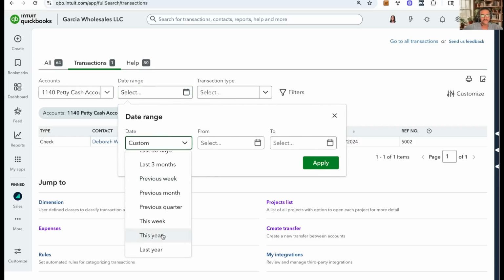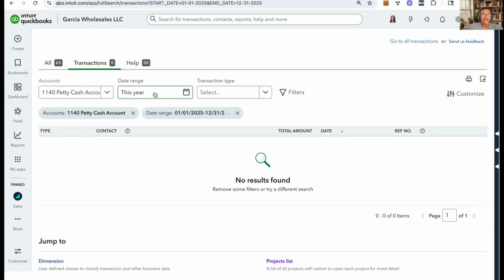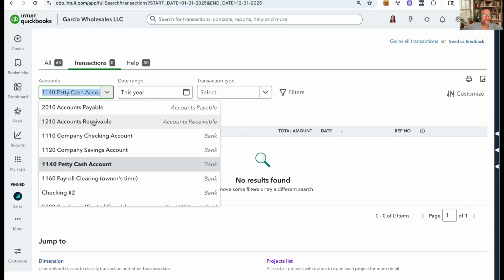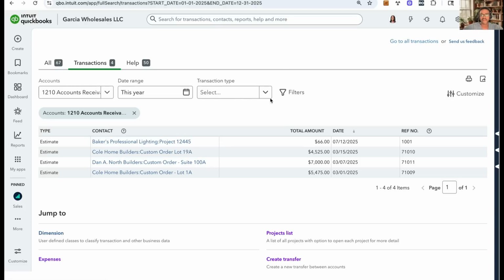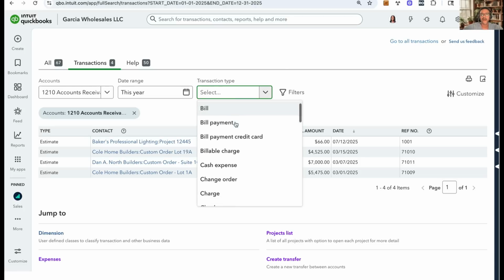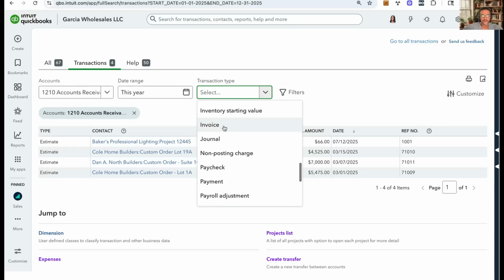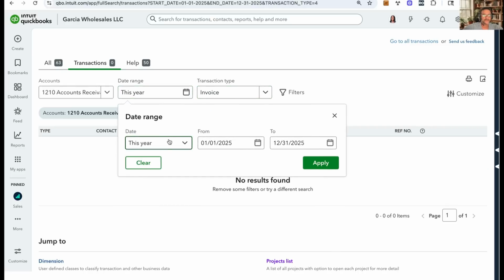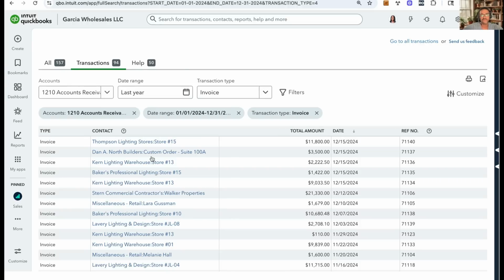And then we can do, for example, this year, so all the transactions in the petty cash for this year, but I'll do accounts receivable. There's all the transactions, and I can go into transaction type and say, well, you know what, just give me, let's say, invoices. So we go here, invoices, and I'll do last year, apply, and then I get to see all my invoices, or everything in accounts receivable for last year.